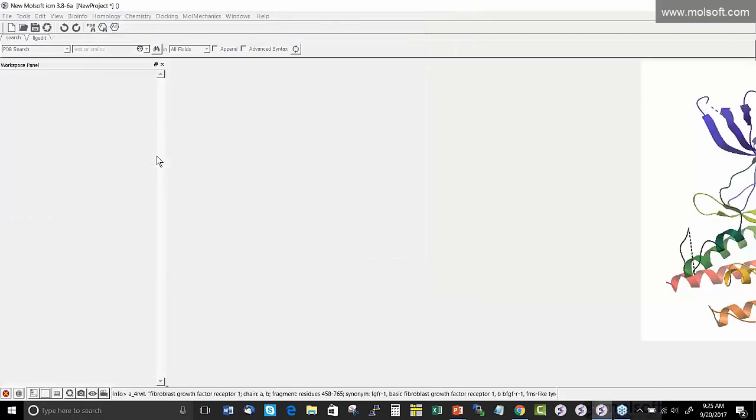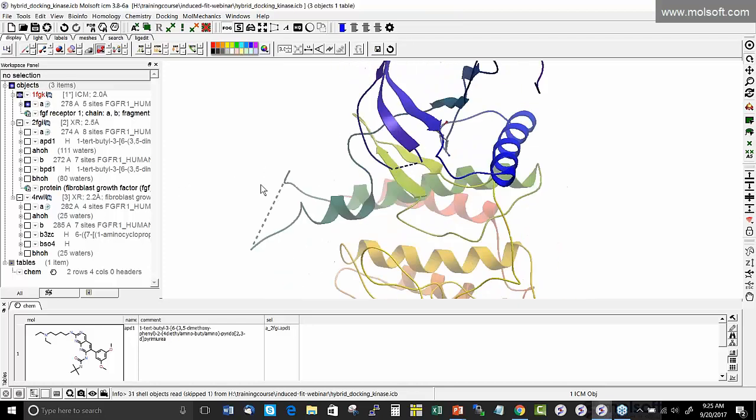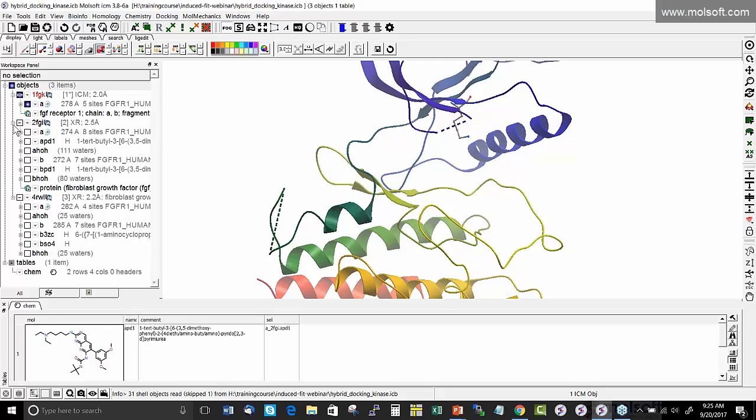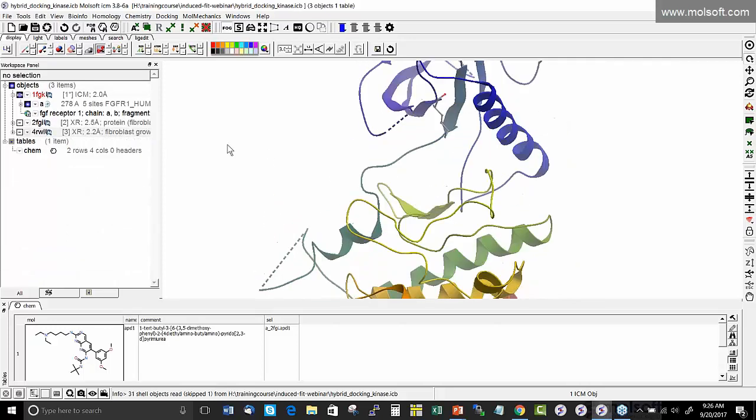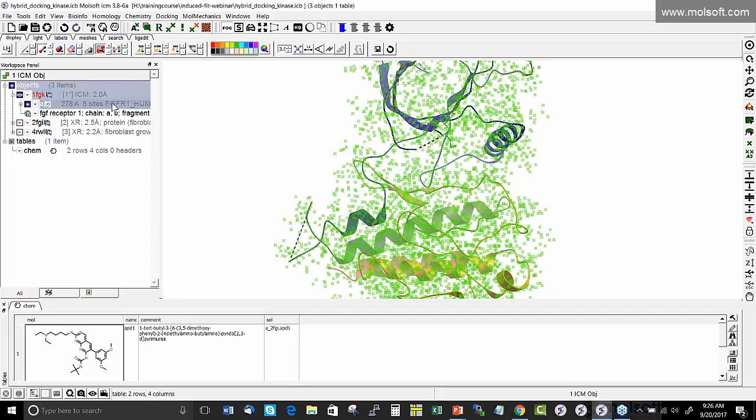So we have a kinase here. It's the fibroblast growth factor receptor kinase, and basically we imagine that at the moment we have this apo structure, and we want to dock to this structure. I have some FGFR inhibitors here, so we're going to dock it and see if it docks okay. If it doesn't dock okay, we need to incorporate some flexibility.